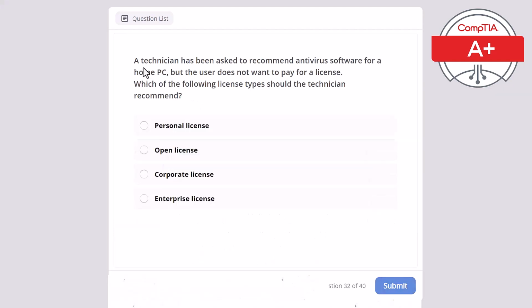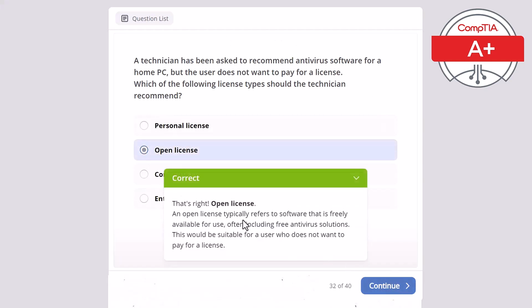A technician has been asked to recommend antivirus software for a home PC, but the user doesn't want to pay for a license. Which of the following license types should the technician recommend? Personal license, open license, corporate license, or enterprise license? And here the correct answer is open license, as an open license typically refers to software that is freely available for use, often including free antivirus solutions. This would be suitable for a user who does not want to pay for a license.